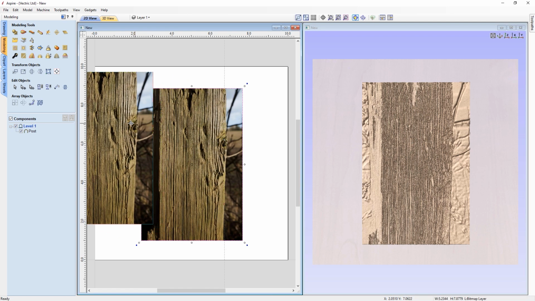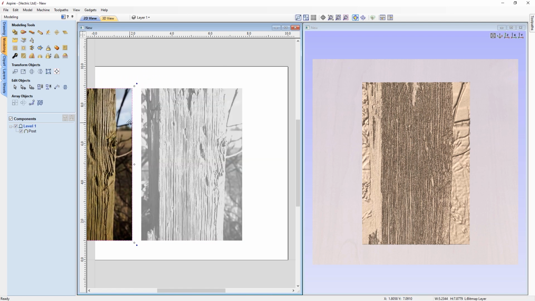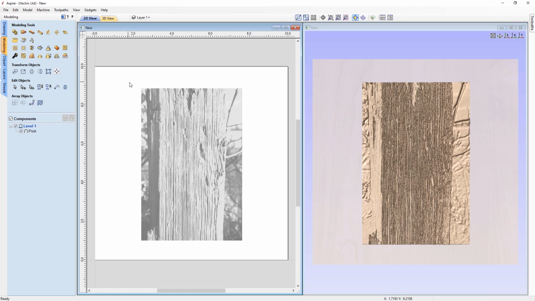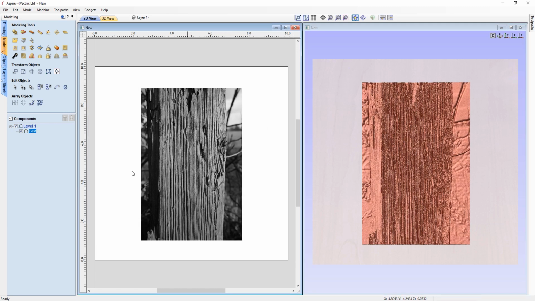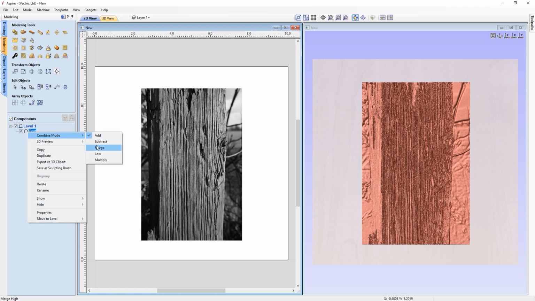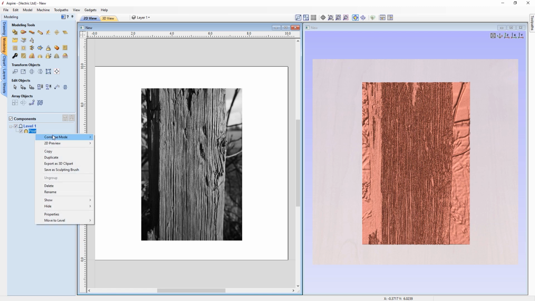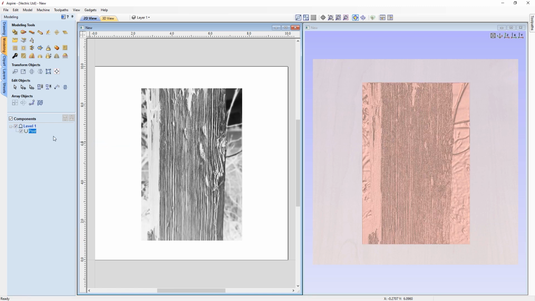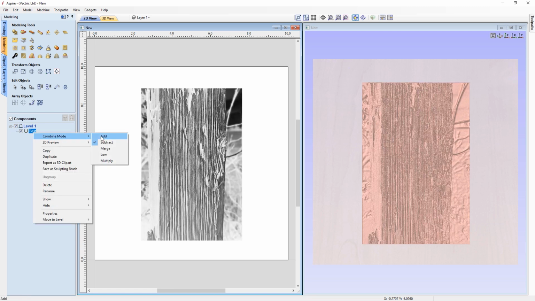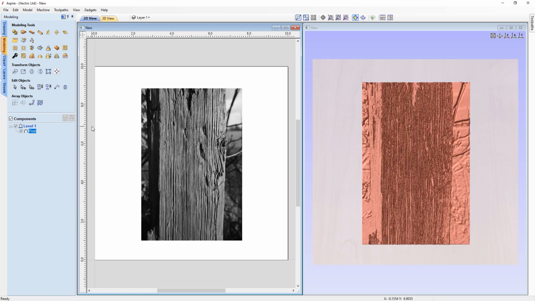One other thing to note is that the original bitmap still exists separate from the new 3D component, so we can easily remove this out of the way and delete it if it's no longer in use. The 3D component can then be altered like any other 3D component within the software, such as using the different combine modes to alter how it will behave with other components in your 3D modeling menu, such as a subtraction, or just setting it to add on top of everything else.